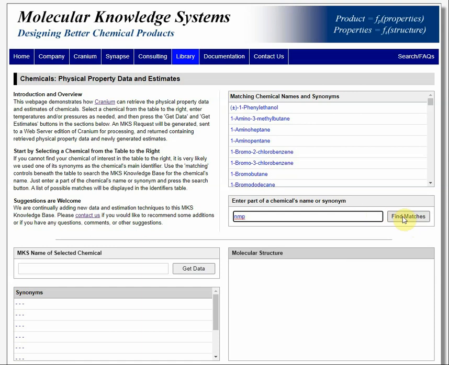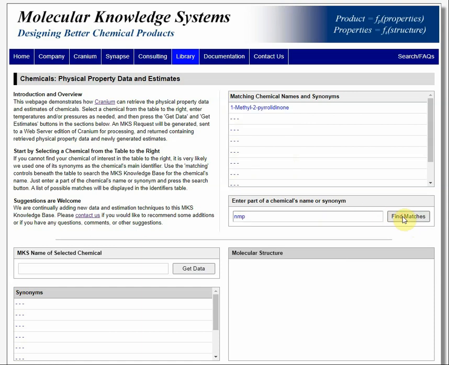Pressing the Find Matches button, Cranium returns one matching name, 1-methyl-2-pyrrolidinone, which is another name for N-methylpyrrolidone, or NMP. To display and generate estimates for NMP, we begin by clicking the left mouse button on the chemical's name. The selected chemical is copied to the Selected Chemicals control.